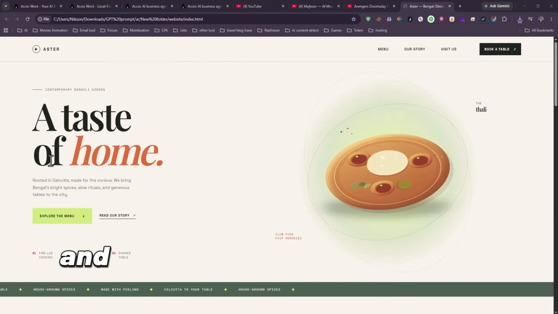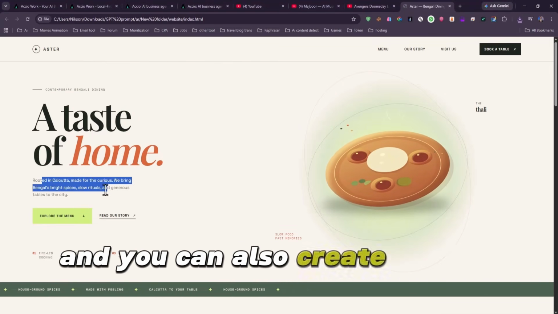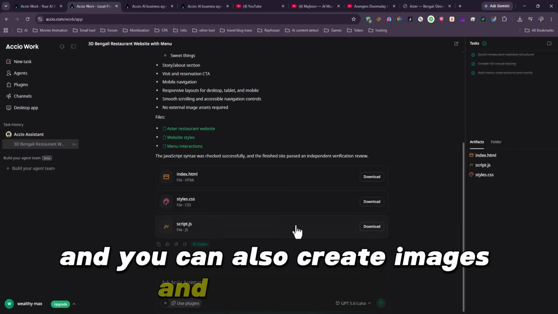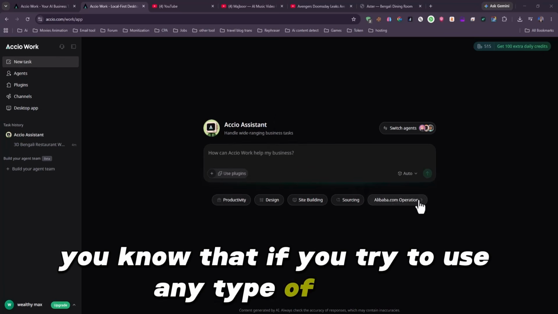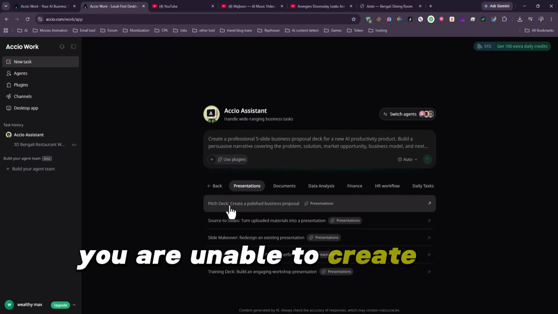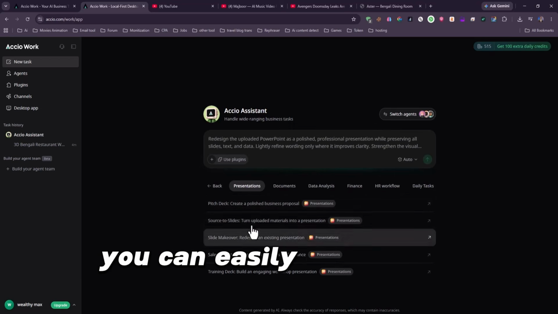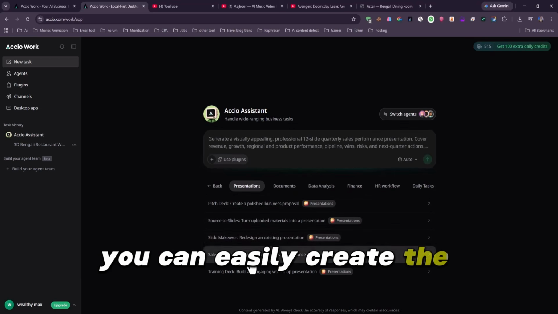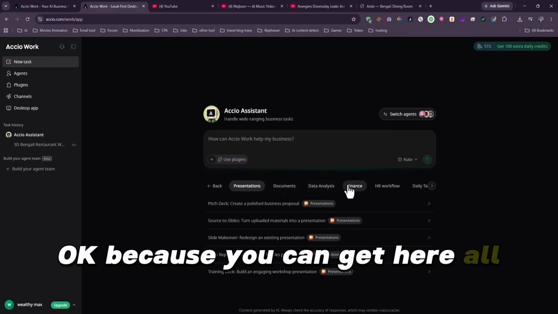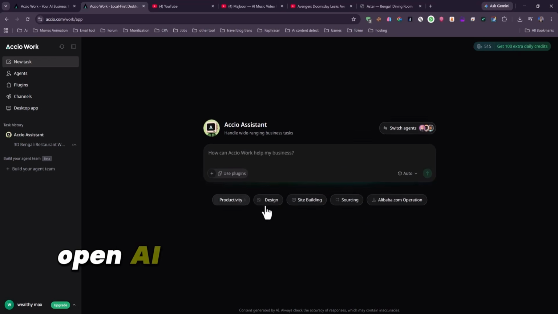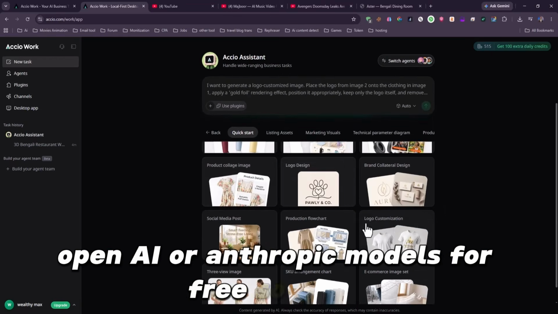And you can also create images and carousel posts with this tool. You know that if you try to use any type of editor, you are unable to create these, but from here you can easily create images and any social post. Because you can get all the latest OpenAI or Anthropic models here for free, so use it.